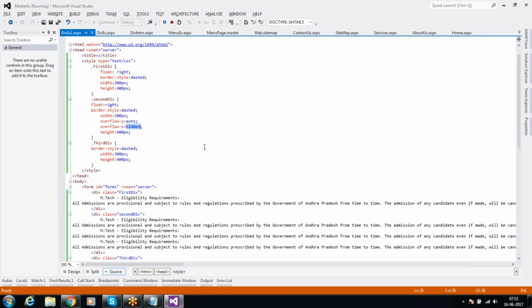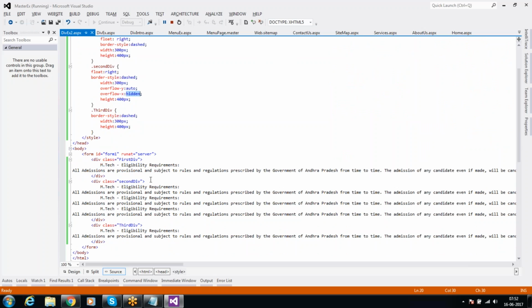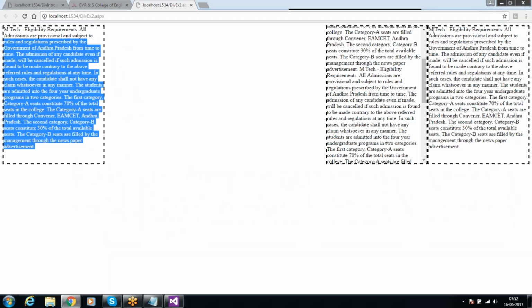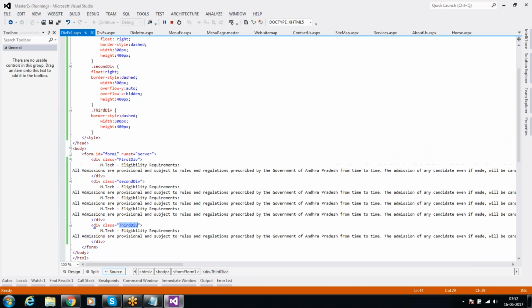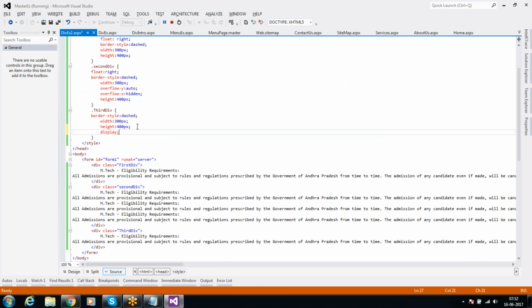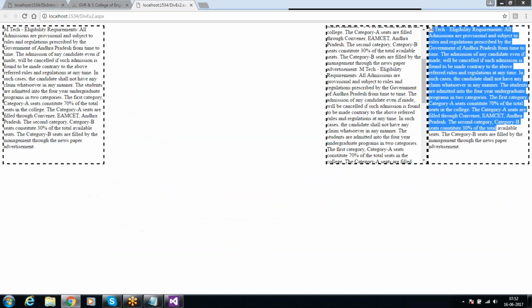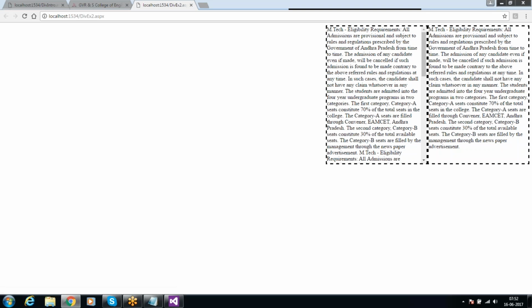Okay, suppose I want to hide this div. If you want to hide this div, we have a property called display none. When we use display none, automatically that div will be eliminated for you.